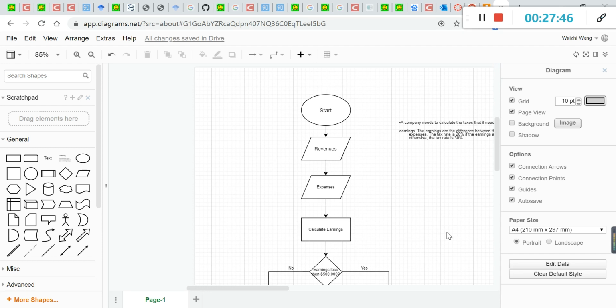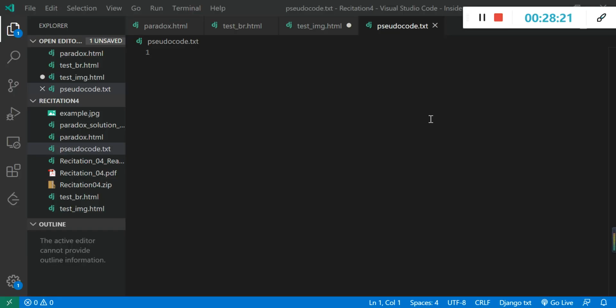You can edit or configure the formatting of this flowchart, including the font size and other settings like the color or something like this. Okay, so we need to convert this flowchart of the tax calculation problem into a segment of pseudocode. I need to first talk about the format of pseudocode. First, pseudocode is just plain text, and the process is the same as the flowchart.